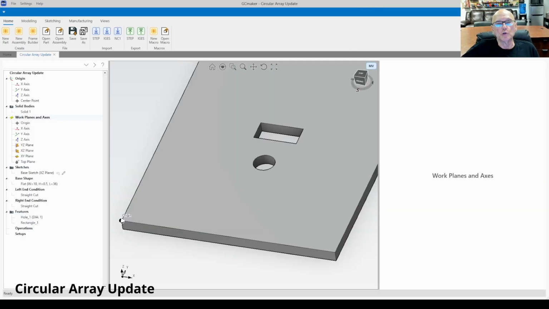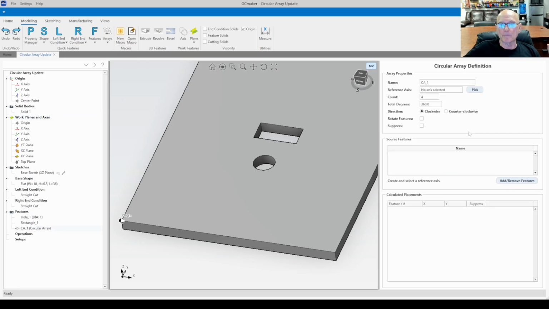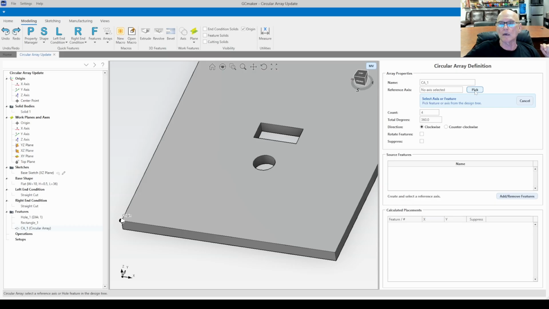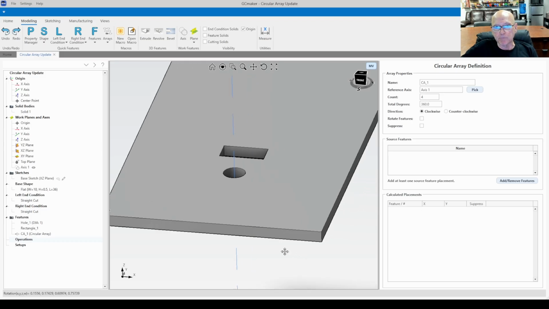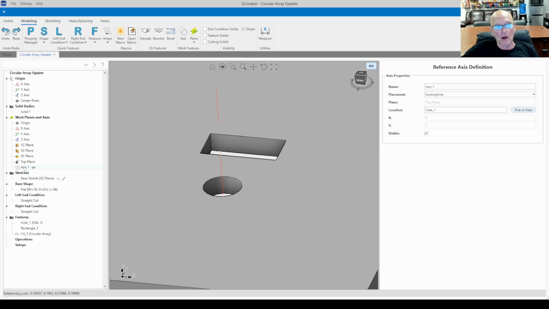Let's start off with the two simple changes I made. One of them has to do with how we create a circular array. Let's go over to modeling, create a circular array, just like we did in episode 6, no problem. I'm going to pick what I want to rotate this array about, and I'm going to pick a feature or axis from the design tree. So let's pick hole 1. Notice it placed a blue horizontal axis. That's what we're going to rotate about. It also added that axis over here in the design tree. Now, if I don't want to see the axis, I just click the eyeball, and it'll go away.